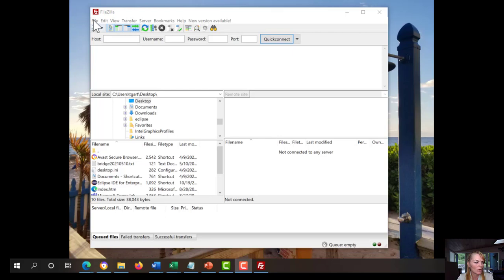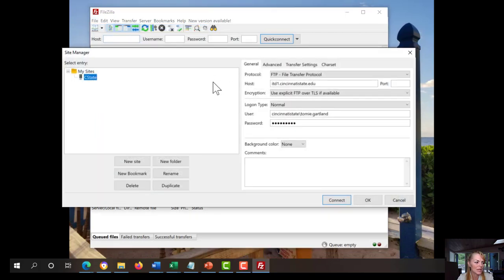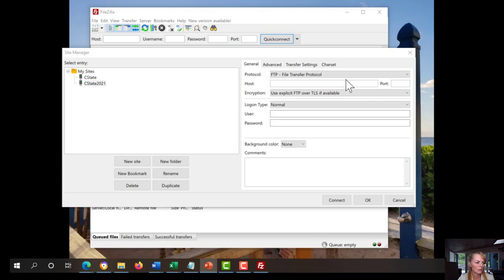From here, we want to select File, New Site Manager, and go on and create a new site. You can call it C-State with the year if you want to do that. And at this point, we want to type in the following. For the server at Cincinnati State, you will be told the link, which in this case is itd1.cincinnatistate.edu. Your login type is normal.